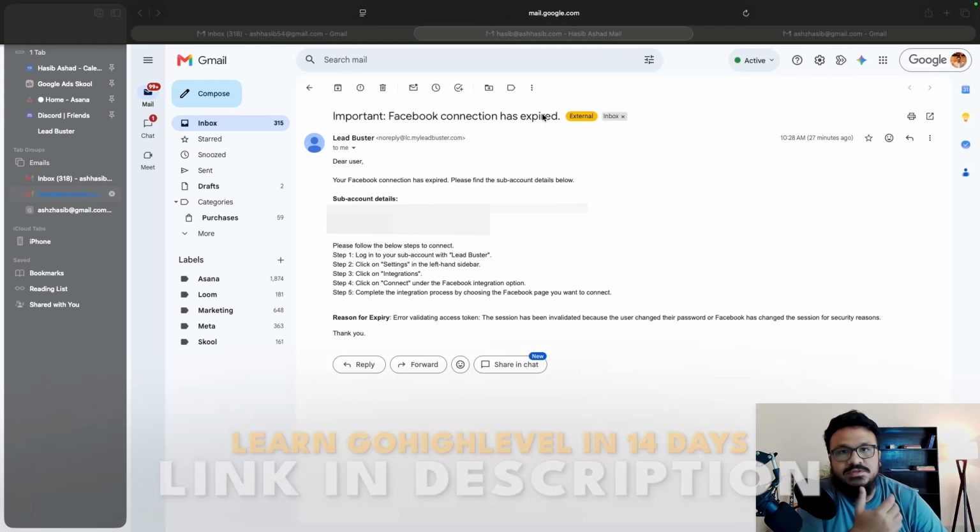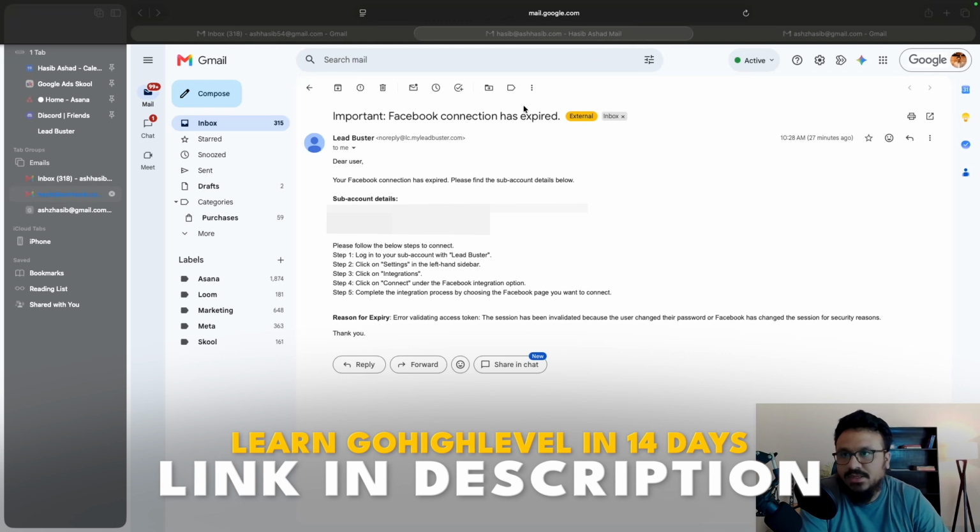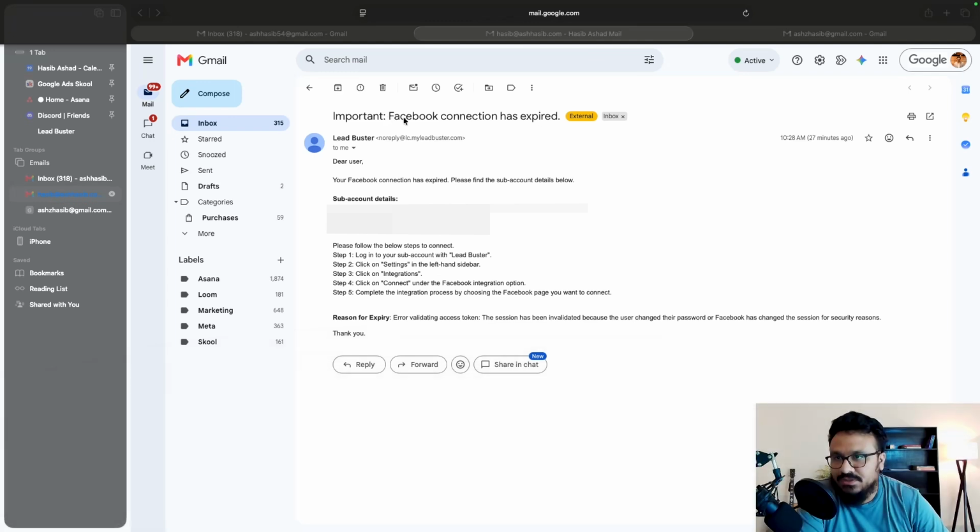Those who run Facebook lead form ads with GoHighLevel know that you have to connect your Facebook page with GoHighLevel in order for the leads to come in. Upon the lead form submissions, the leads will be entering GoHighLevel. Since I've received this email, that means that if I'm running any lead form ads, the leads will stop coming in because the connection has expired.